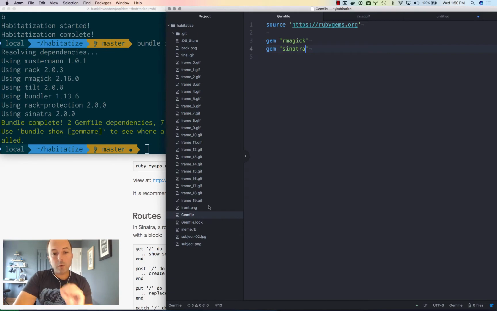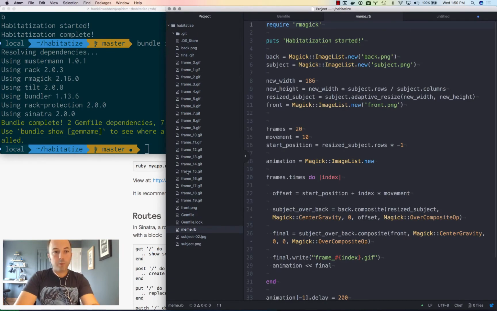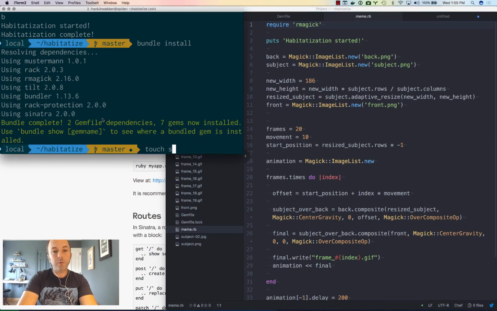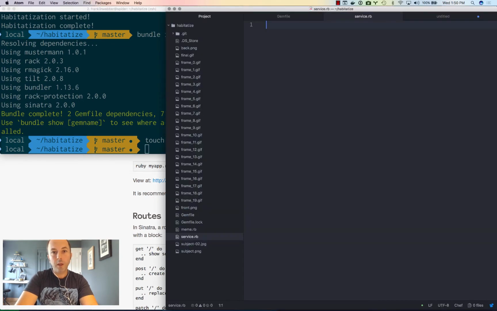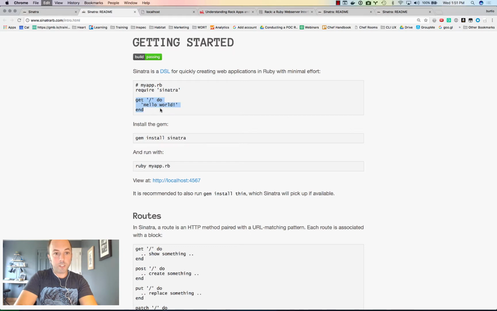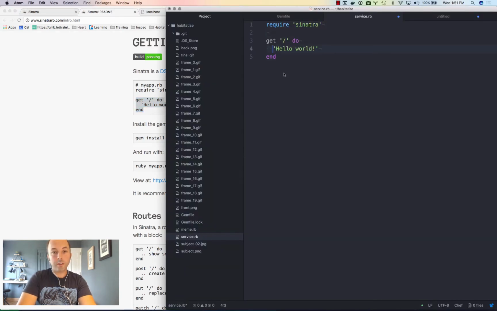Now, I don't want to mess with the meme.rb file that we created previously. I want to create a new file, and I'm going to call it service.rb. So that's the service we're going to create. I'm going to open up our service file and require the Sinatra gem. Now, I'm going to use a little bit of example code just to get started. Instead of hello world, let's say hello meme lovers, right? So this is a meme lovers pizza we're offering here.